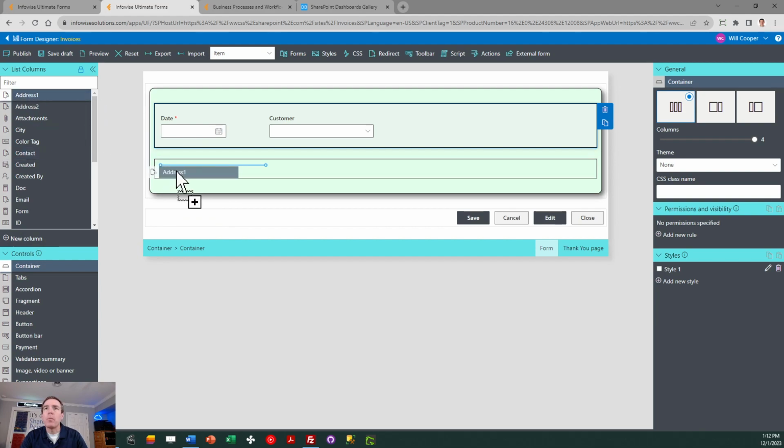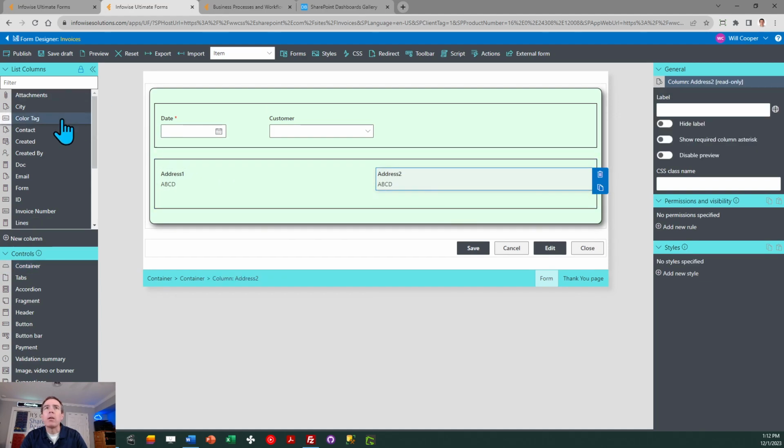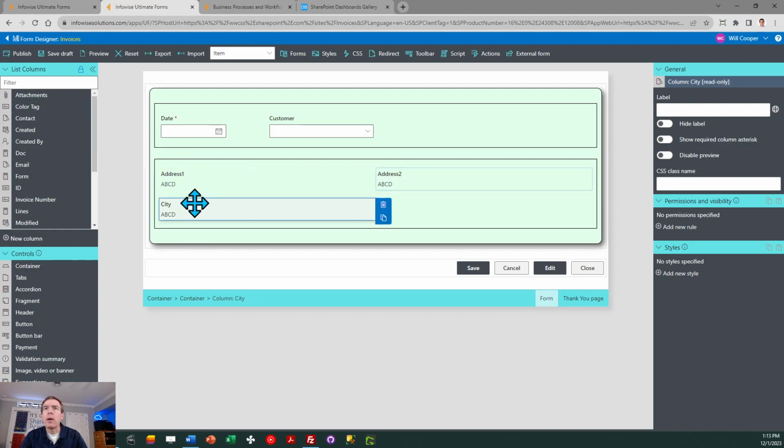We'll start to put in some address information. Make that wider. Oh, that's coming from the lookup field. Okay, I got that. So that'll automatically pull in when you select the customer. Okay, so same thing with city, so address, city, state, zip, all that stuff.